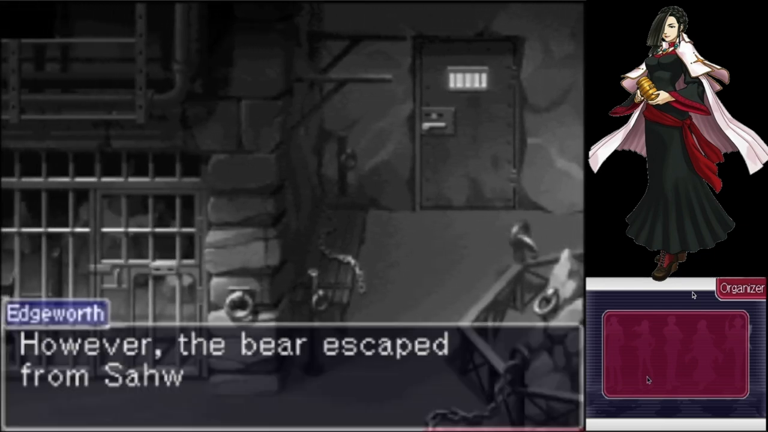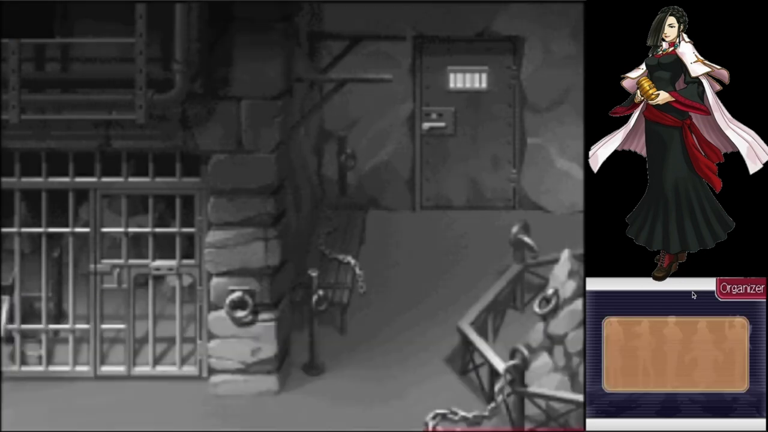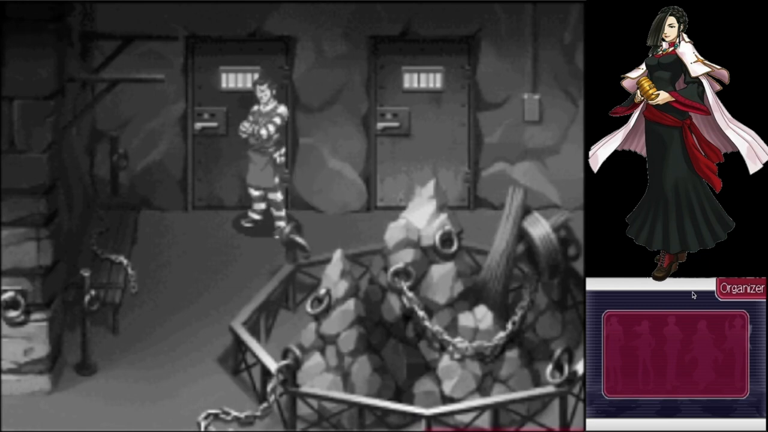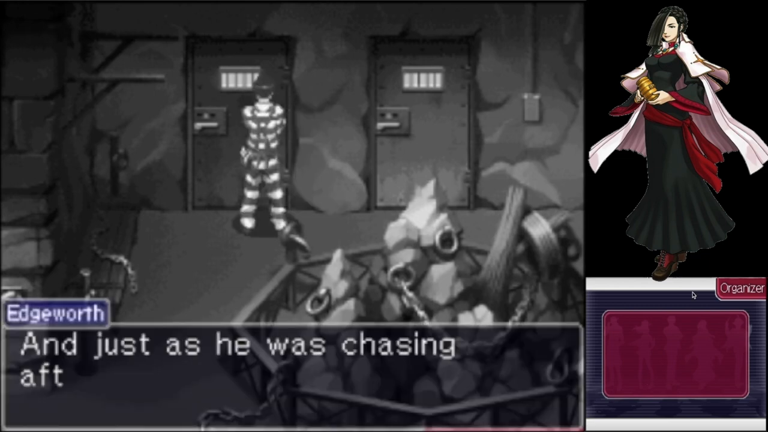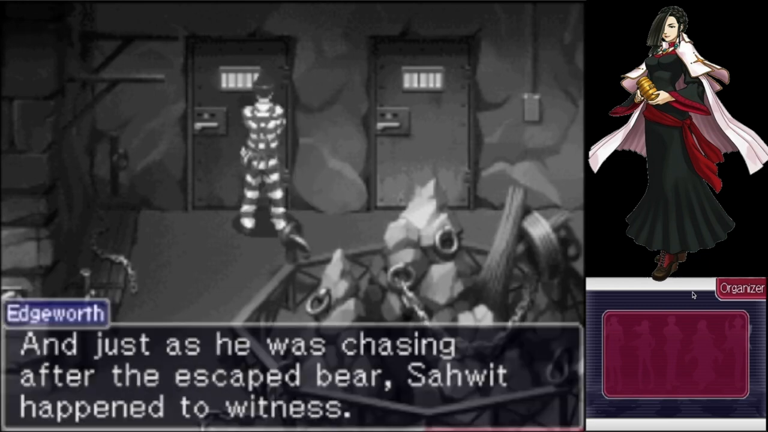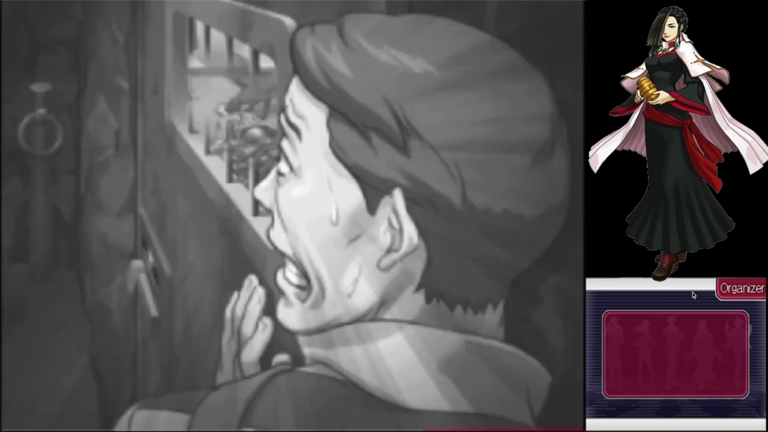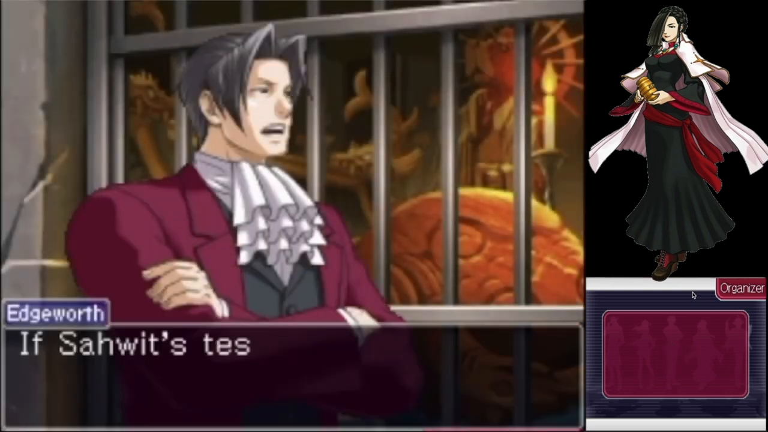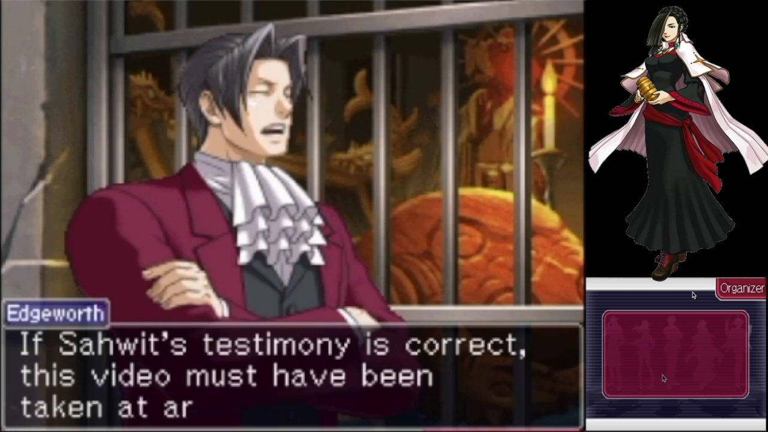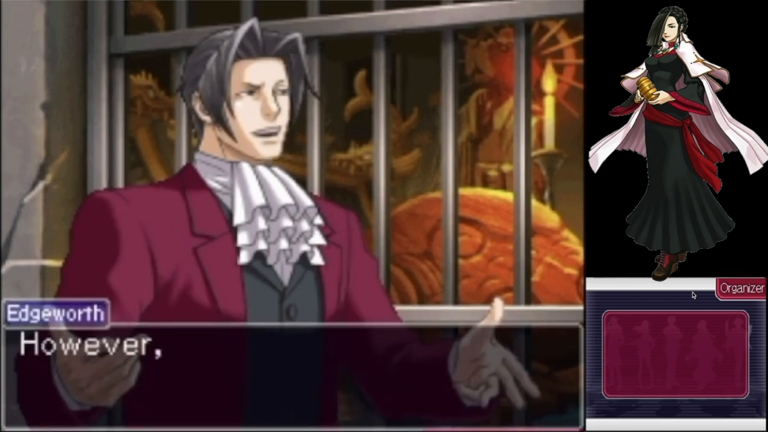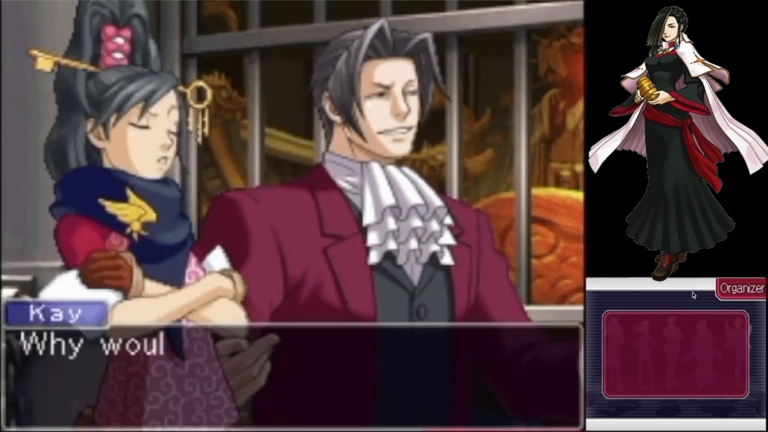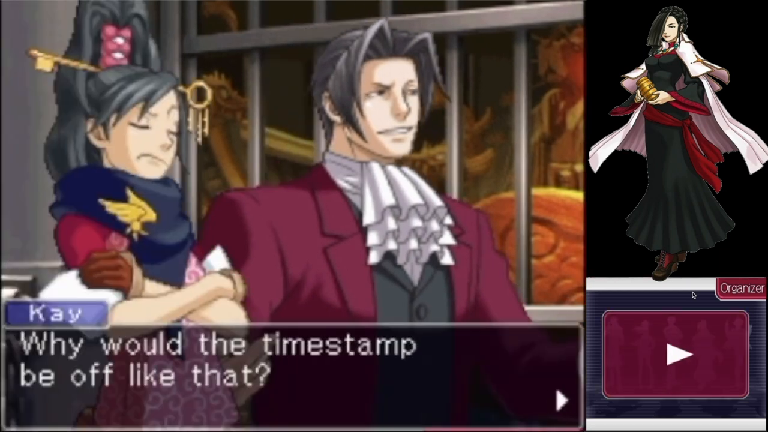Whee! However, the bear escaped from Sowett and followed after its owner. What a loyal dog. And just as he was chasing after the escaped bear, Sowett happened to witness the dog pulling the murder weapon out of the body. If Sowett's testimony is correct, this video must have been taken at around 9 a.m. However, the timestamp is off by 3 hours. Why would the timestamp be off like that?